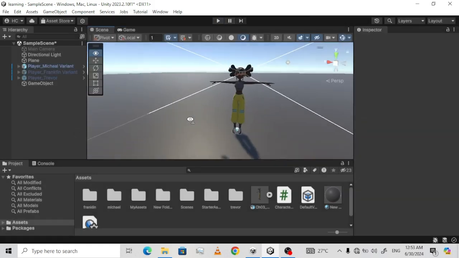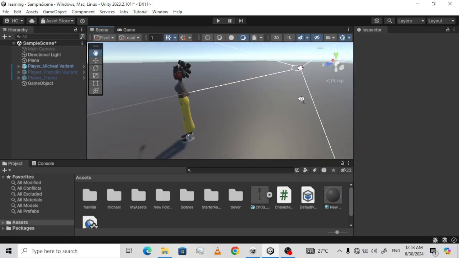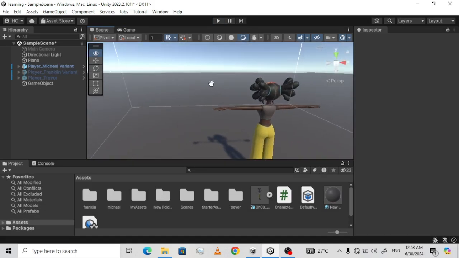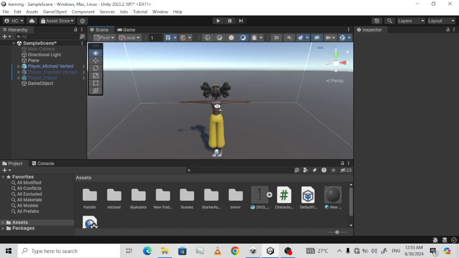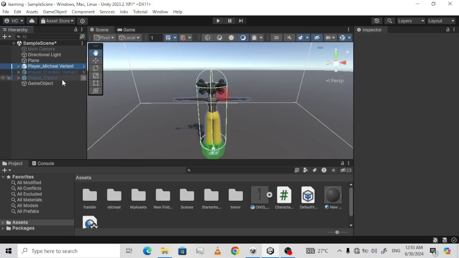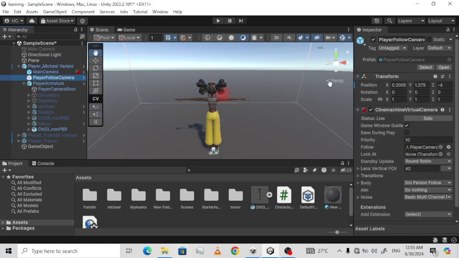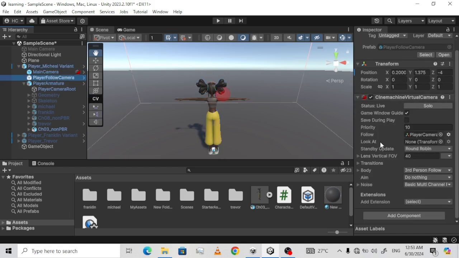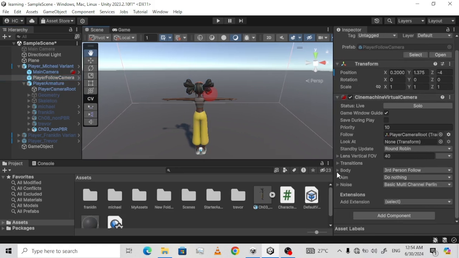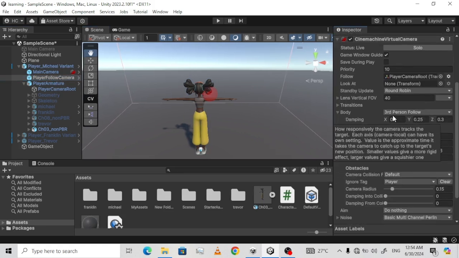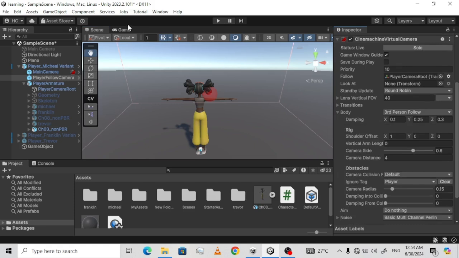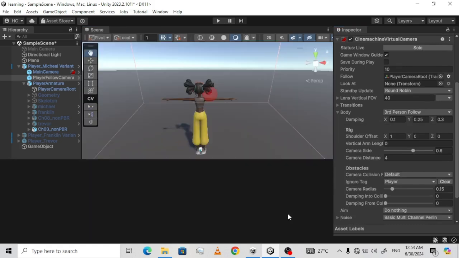So in this, I'm going to be using this character as my base character for now. For this character, we open the character and then our player follow camera. First off, let's go over to the body and then let's move it. Let's bring the game view over here so we can see.